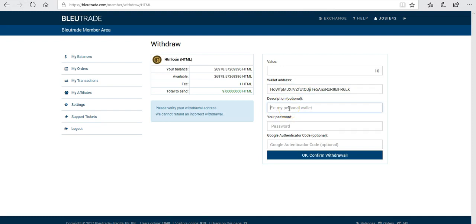I'm going to say Windows wallet test. Put in my password in there, which I'm not going to tell you crazy kids out there. I've got my Google Authenticator set up, so I'm going to put that in there. I'll say OK, withdraw.